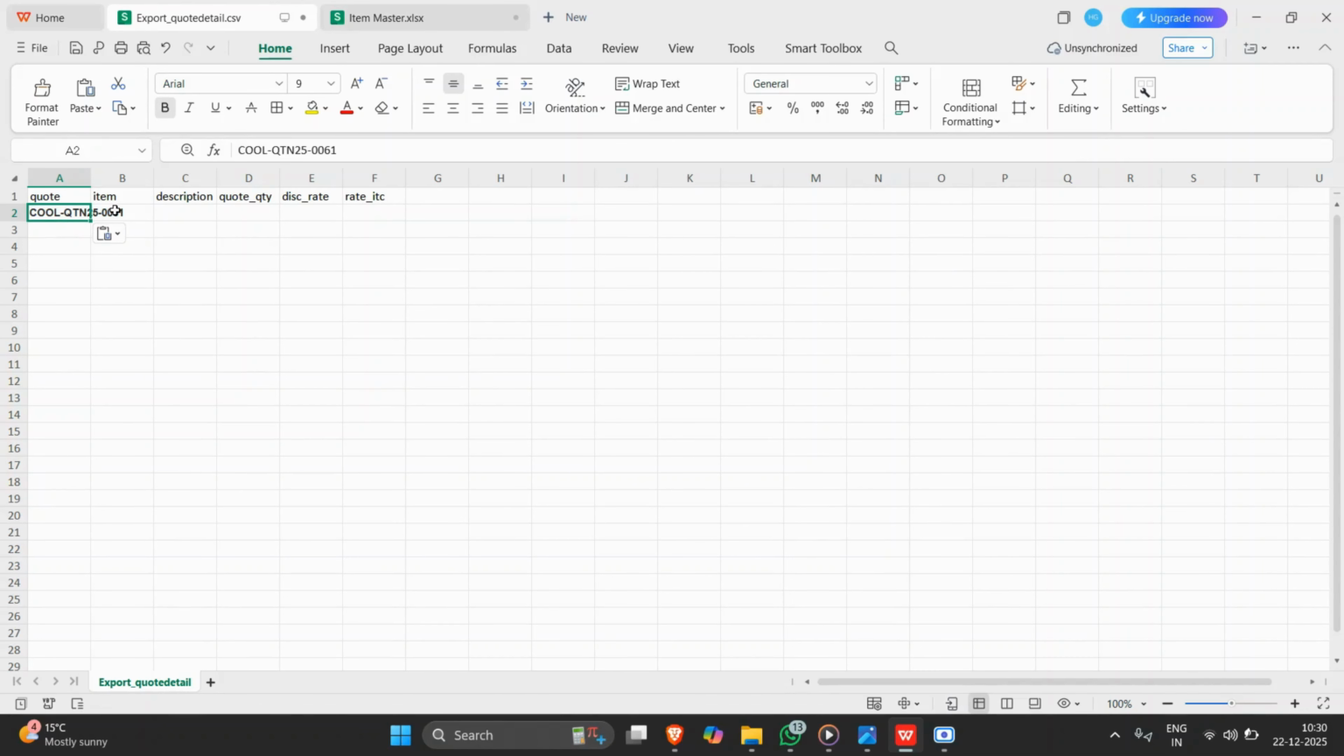In the item column, we'll add the item ID. In description, we'll add the item description. In quote quantity, we'll add our item quantity. In disc rate, we will add our supply rates. And in rate ITC, we will add our installation rates.